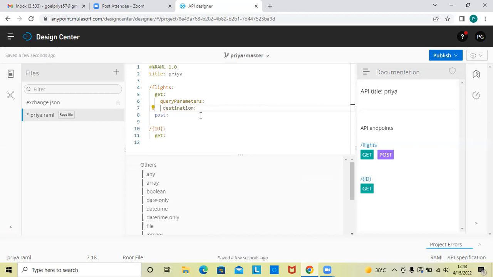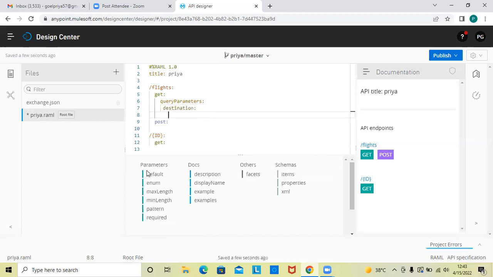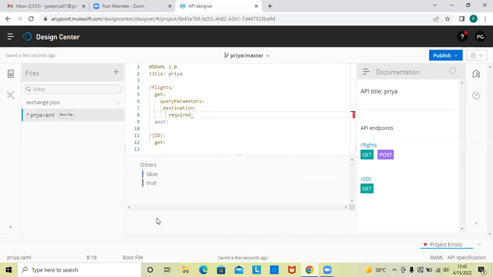Colon. Enter. Select required from the shelf and give it value as false. When we give its value as false, it means it is not required every time to pass the destination query parameter. But if rather than keeping it as false, you give its value as true, then your URL will not be able to run without passing the query parameter. That's why I am giving its value as false.